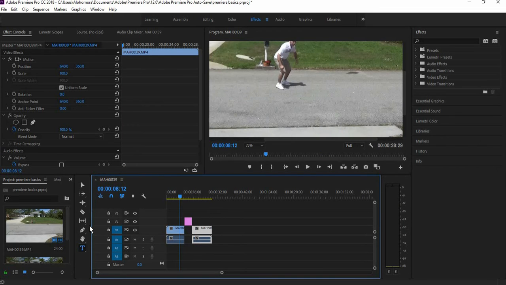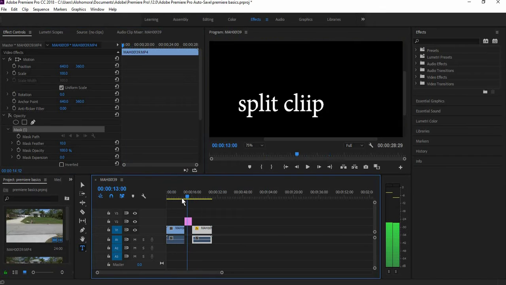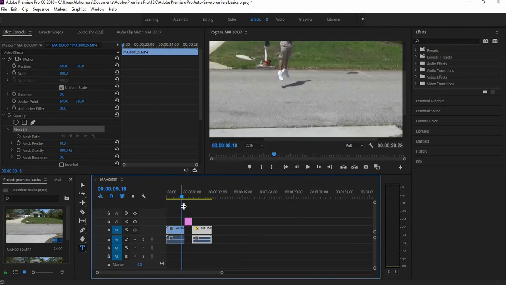Now, you've also got, this is 2018, so you've got some masking tools here that you can use if you're doing that sort of stuff. You can mask something out, but we're not doing that. So we're just going to go ahead and turn that back off. Very easy to do. I'll get into that in another tutorial, but they do have masking effects here that they didn't have in previous versions, which is cool.